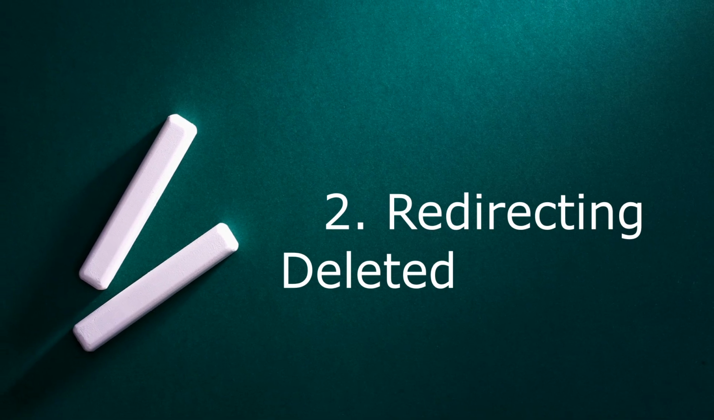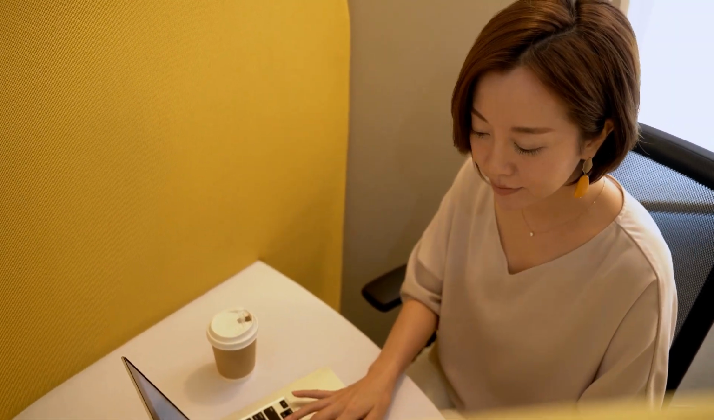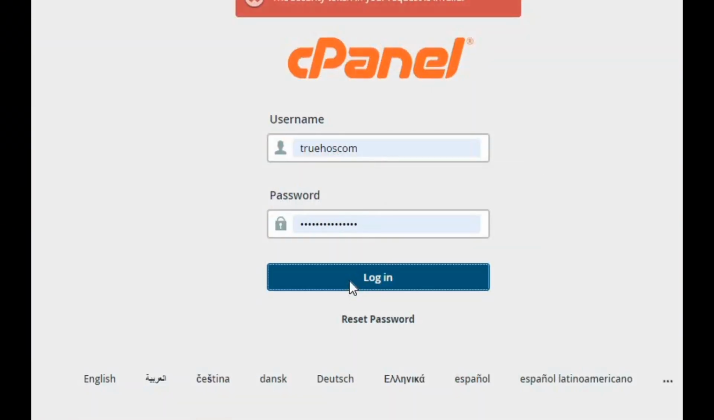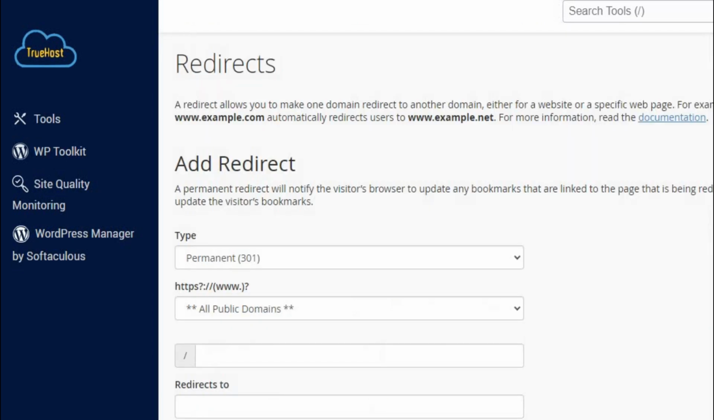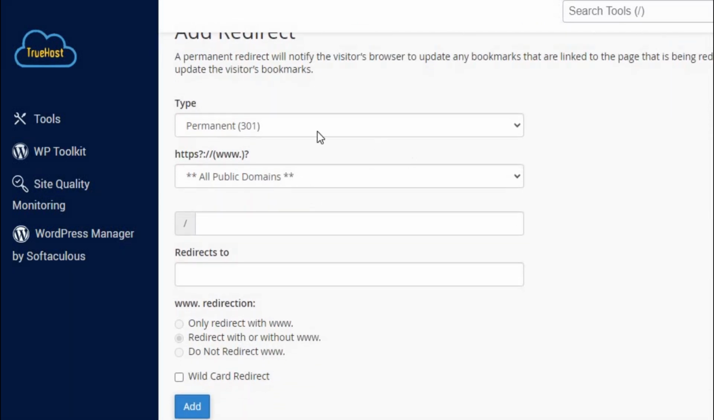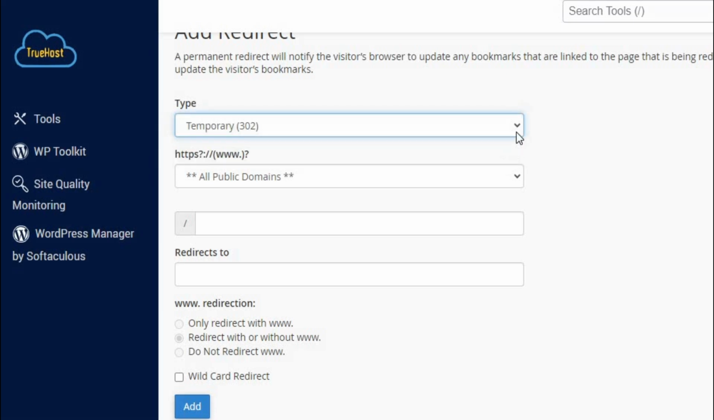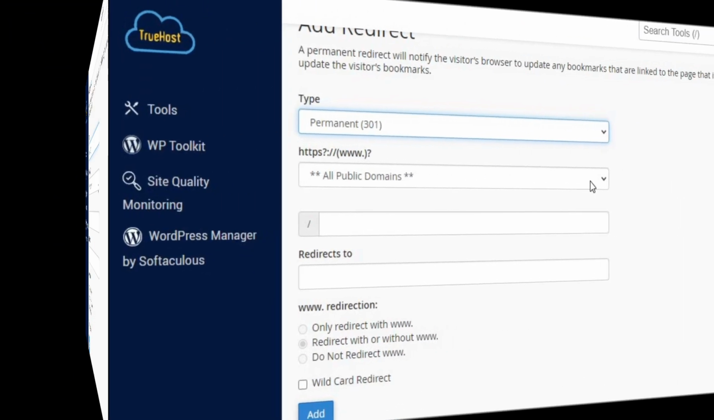2. Redirecting deleted or moved content. If you've moved or deleted some pages, setting up redirects is essential to avoid 404 errors. Here's how to do it in cPanel. Log into your cPanel account. Find the Domains section and click on Redirects. Select the type of redirect. 301 Redirect: this tells everyone and search engines that your page has moved permanently. 302 Redirect: this is for when you're just moving things around temporarily.